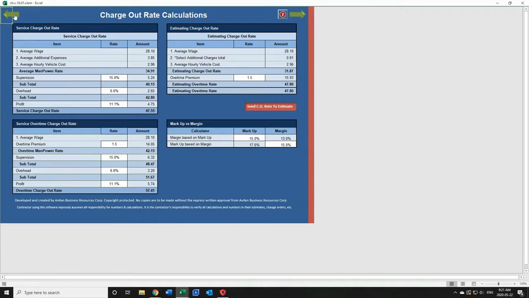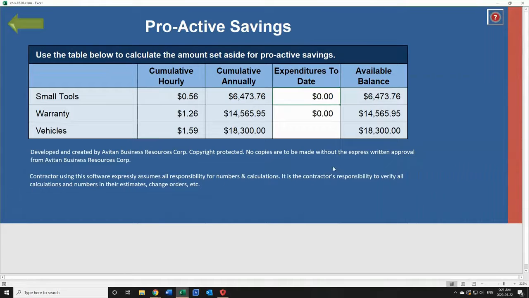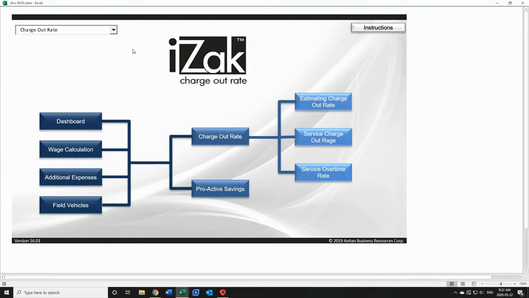Now the last thing is the proactive saving. It gives you a clear picture of the savings that you have accumulated for the year annually, as it says in here, or the hourly accumulation on every hour that you or your crew works in the field. And at the end of the year, you can see how much you have saved towards small tools, towards warranty, towards new vehicles. So that's charge out rate.